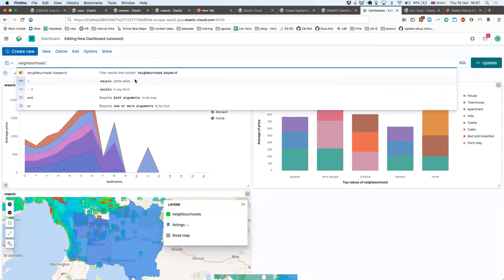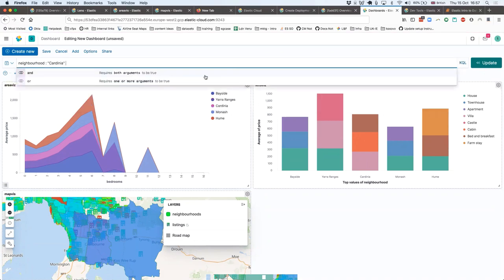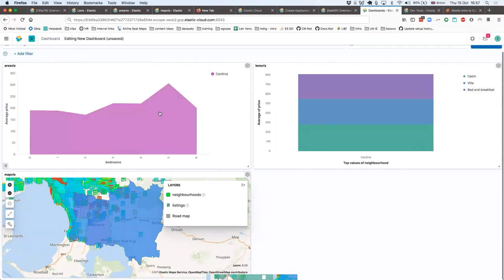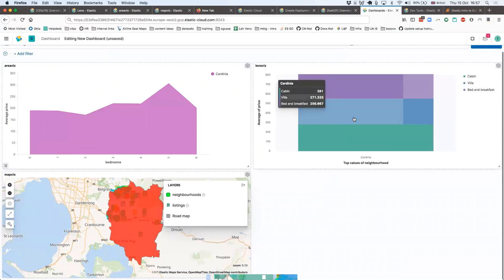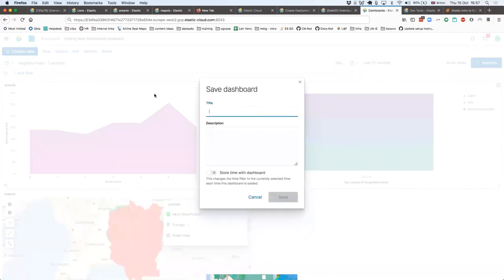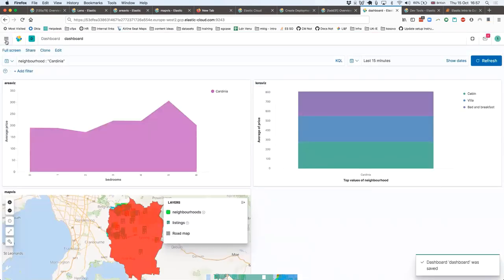And again, for neighborhood, you can filter across an entire dashboard, which is something that I wanted to make sure you saw. Okay, there you go. So all the visualizations have reworked themselves to the global filter. This is pretty useful. And you can make it update itself automatically. And you can, of course, save those and review them later and so on.